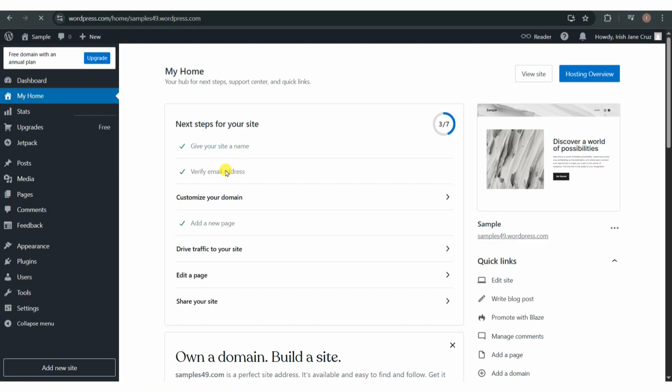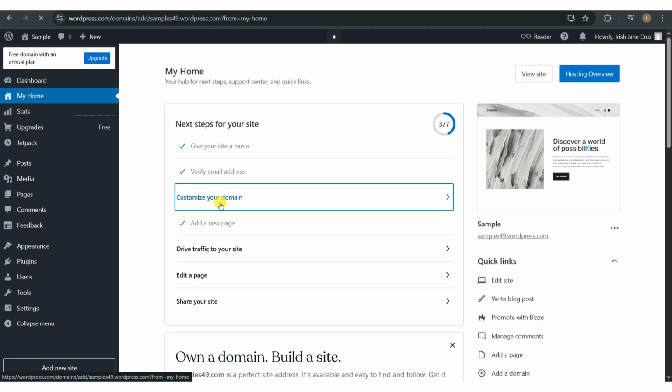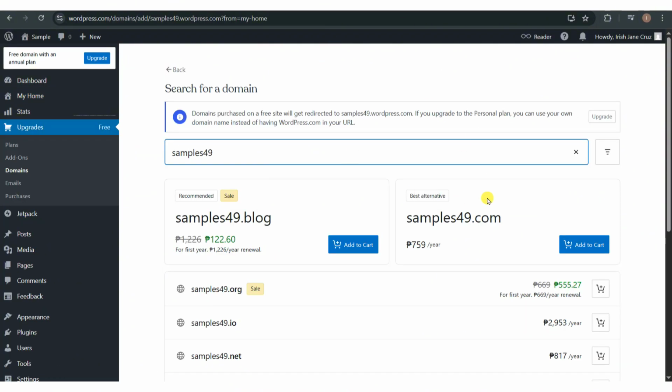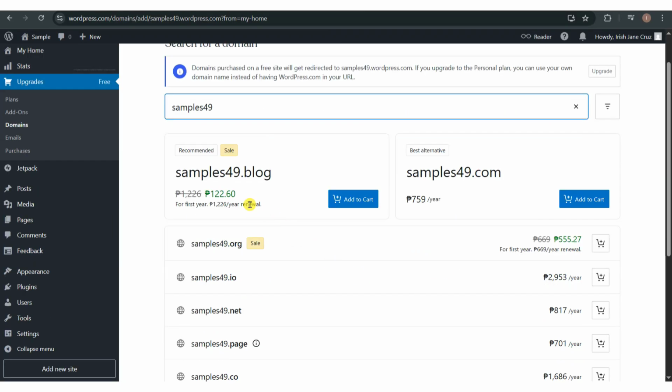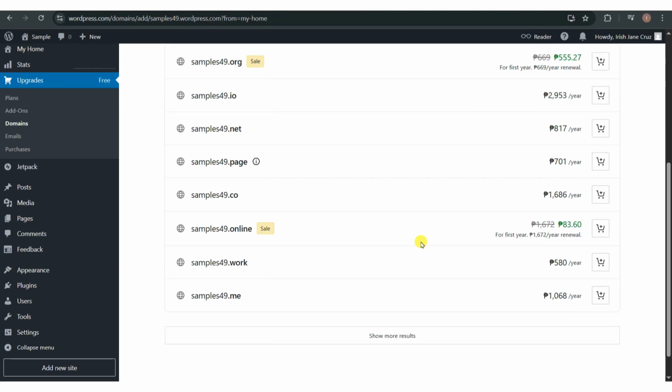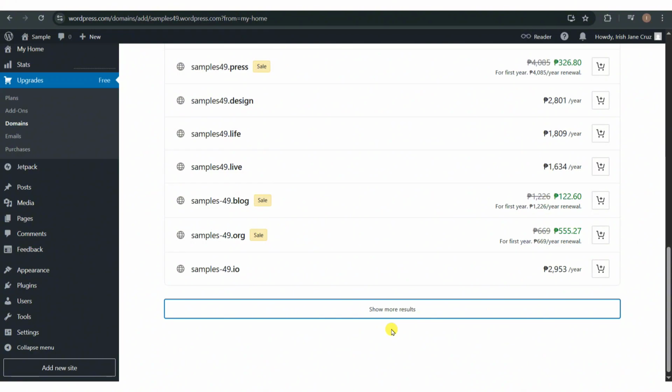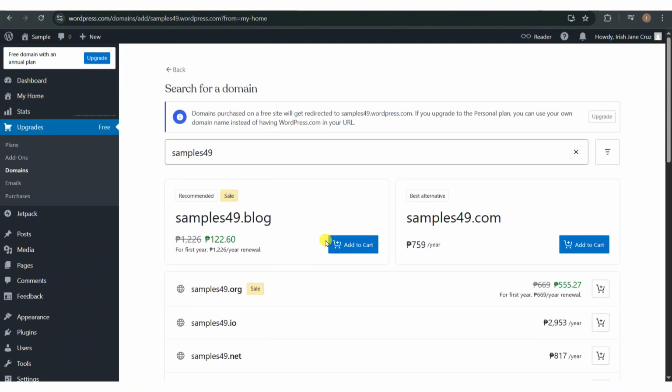After that, you need to verify your email address, and then after that, you need to customize your domain. So you can get a domain name and hosting on providers like Bluehost, Hostinger, or SiteGround. They offer one-click WordPress installs. You can also avail a domain on WordPress. So you can find a few domain names that you can choose from. You can also avail a free domain name on WordPress if you don't have a budget.